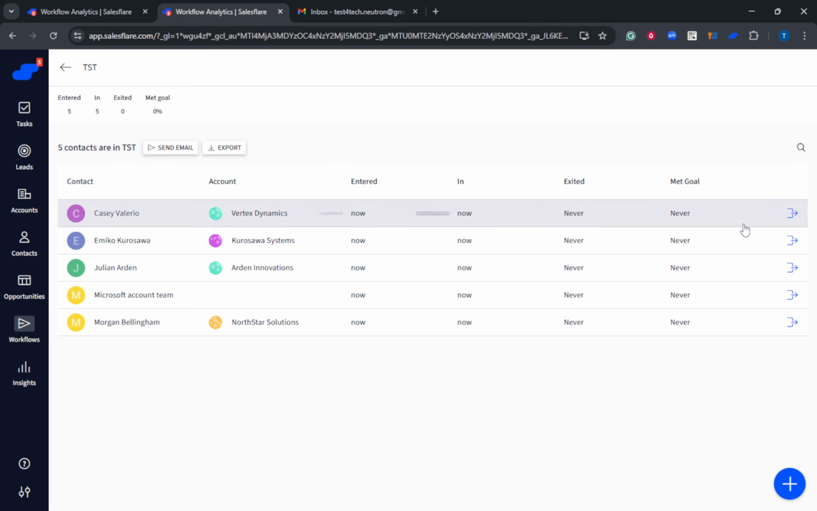This doesn't delete their records or history in Salesflare. It simply stops the automated follow-ups for them. After removing, it's a good idea to glance at the workflow's enrollment list to confirm they're no longer included.